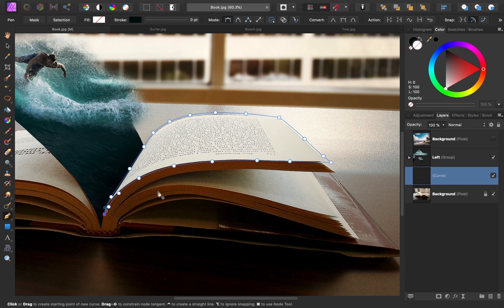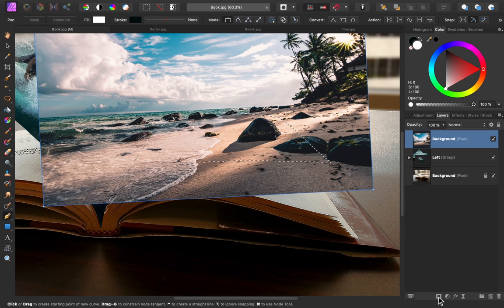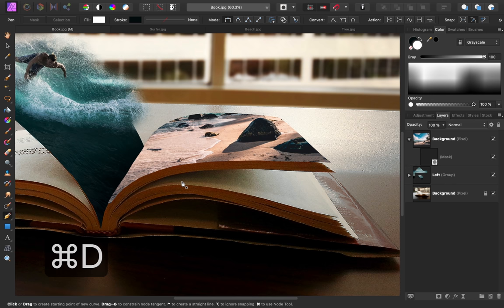So as you can see, I traced slightly outside of the page. That way we know for sure that it'll be completely covered by our beach. I'll turn this into a selection, and then I'm going to turn back on my beach layer. And then I'll press the mask icon. I'll press Command or Control D to deselect so that we can take a look at this.